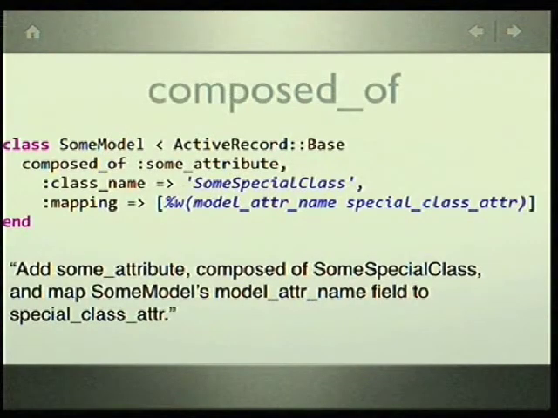So let's launch into this. The first time I saw this, I had to reread it a couple of times. This is basically the description of composed of. Let's say you have a class, some model, that's an Active Record model. You can add this composed of and give it some attribute as a symbol. Maybe give a class name, if the class name is not exactly the same as the attribute. So you point that at some special class. It's just a Ruby class. And then you give a mapping. The mapping took me a little while to figure out. The mapping basically maps the attribute in the model, in this case some model, to the attribute in this basic Ruby object that you're creating to use in the composed of relationship.